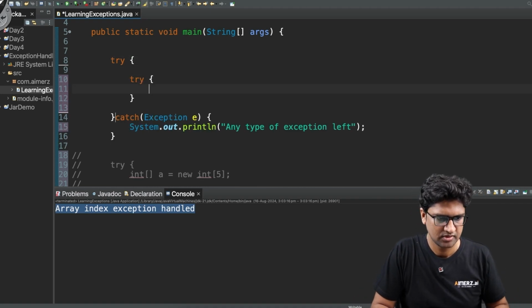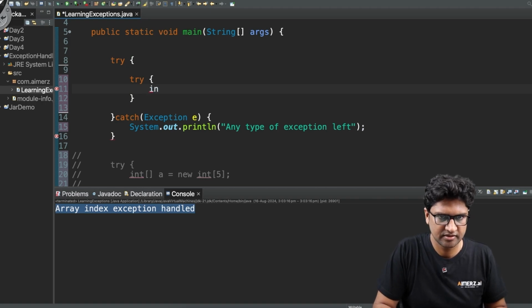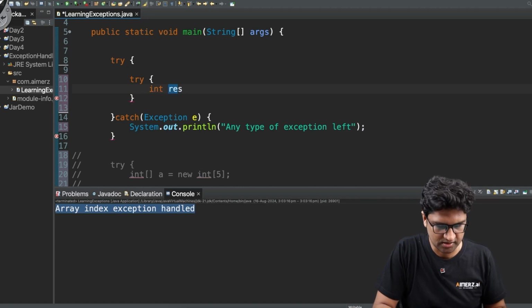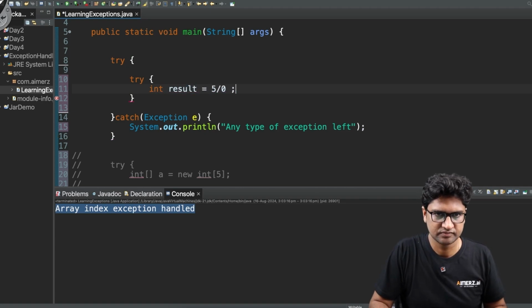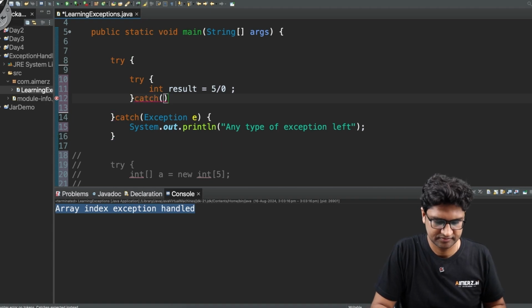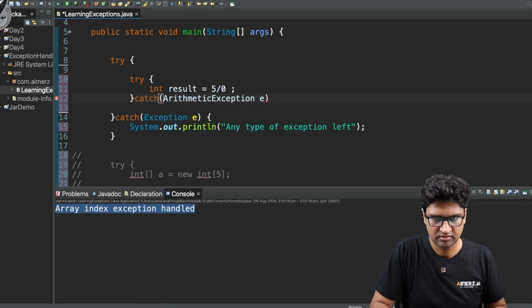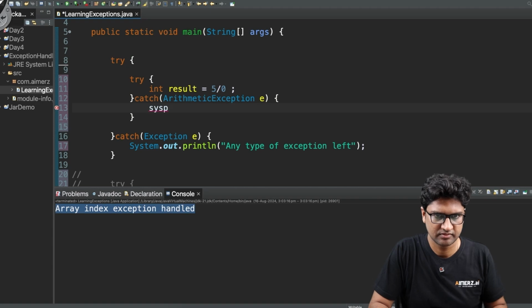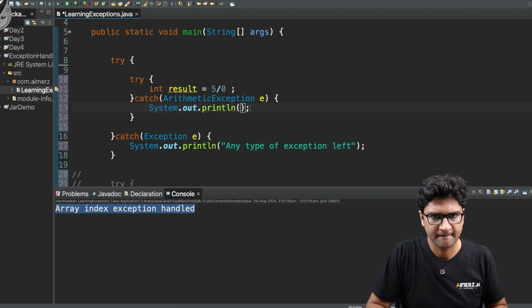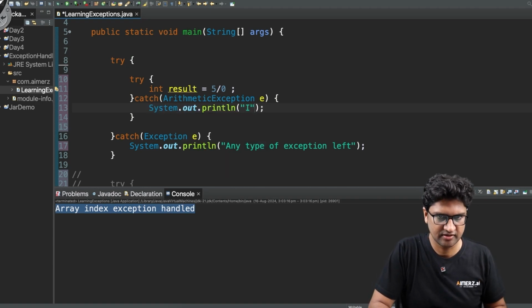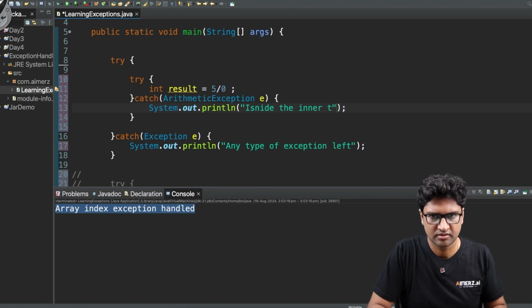and I can say int result equals 5 divided by 0, and I can call it catch ArithmeticException e, sys out, and I want to say inside the inner try catch block.